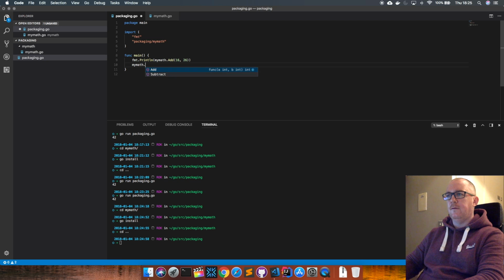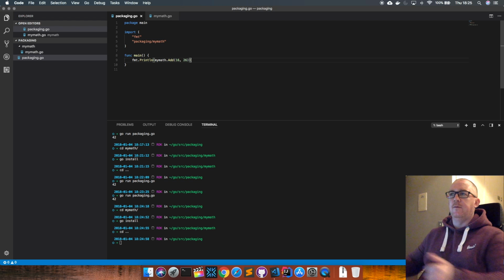So that's it for packaging, I guess. It's an easy way for you to encapsulate some of your code and package it up, and then make that code available across multiple applications that you might be writing.